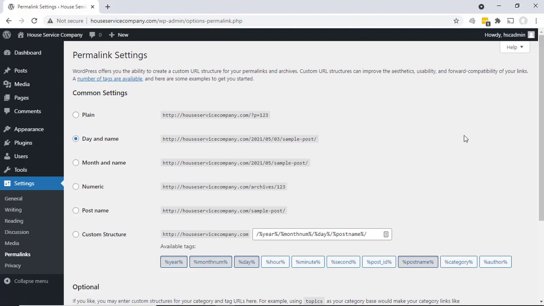Okay, so permalinks are, again, the URL that shows up of how you want your posts and pages to show up. So by default, the one that it shows up as is day and name. If you're doing a chronological blog, this isn't the worst one to have, but if you're doing more content-rich things, this isn't really the best one to do. The better one to pick is post name.